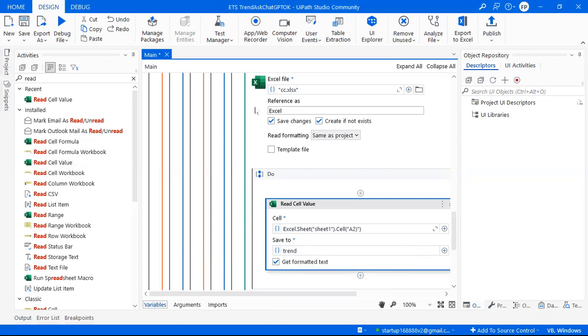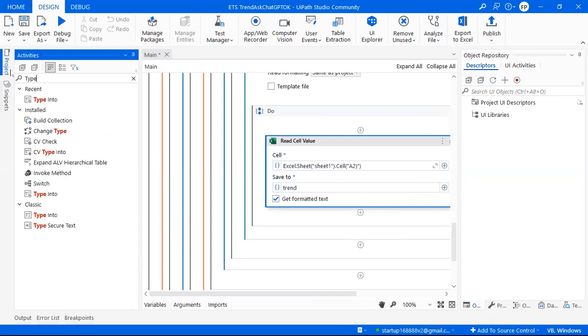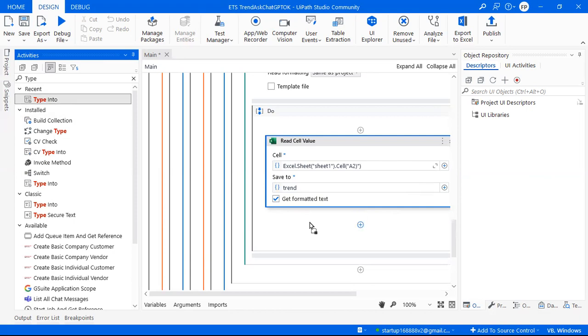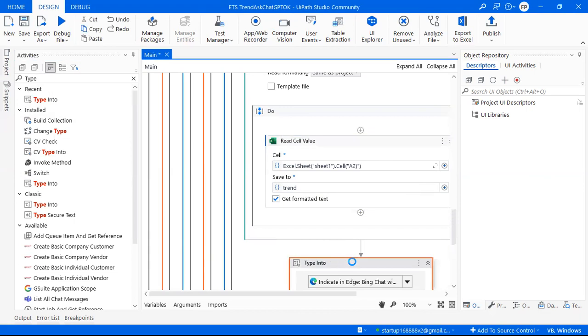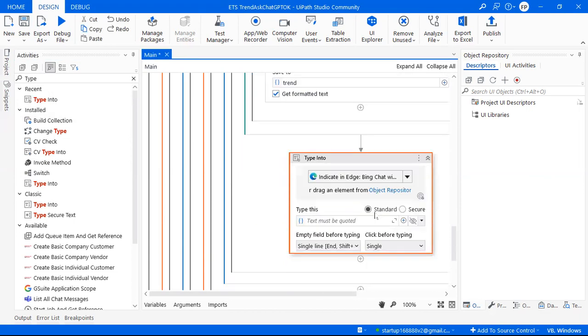So after we've done that, we're going to use type into, type into text to type into the chatbot. So we have extracted the trend terms, and we want to put it in. Let's just put it outside here. Type into the Bing chat, and we can also ask the questions. So we're going to append the key terms.